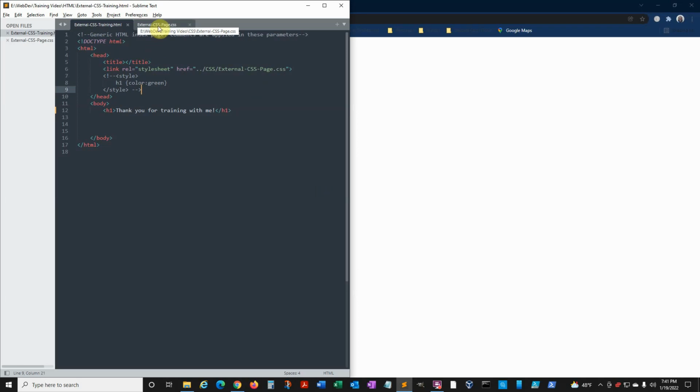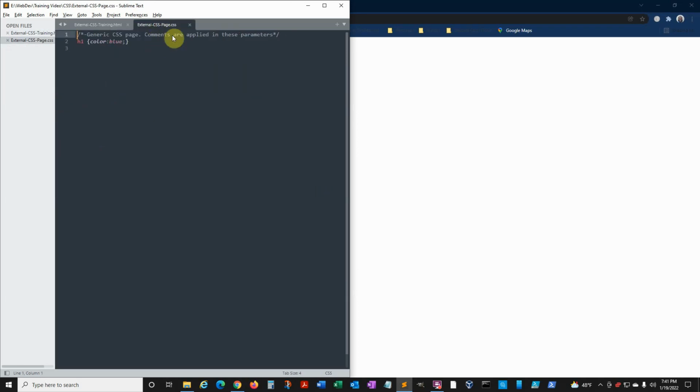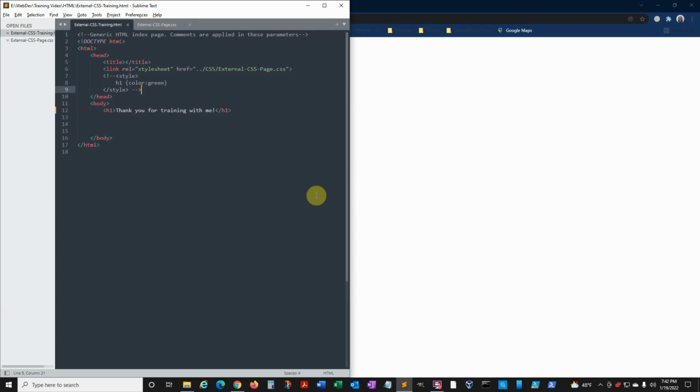I'm going to click on my external CSS page right here, and as you can see, I have the comment at the top, the H1 tag, the color blue. So we're going to go back to the HTML document, and I'm going to also pull up my File Explorer to explain the main concept of today's video.